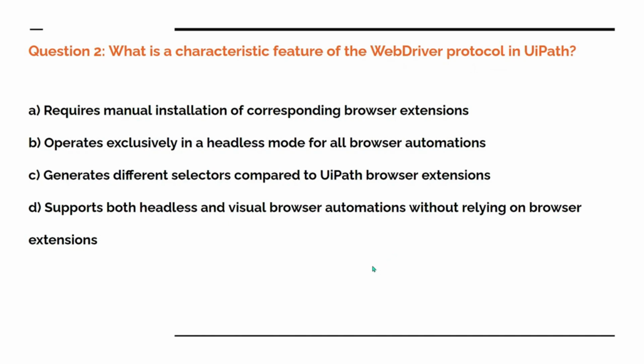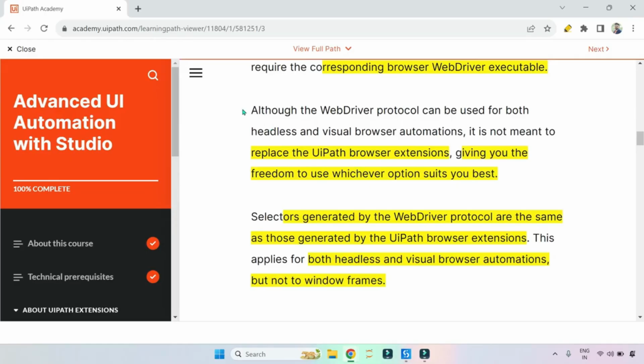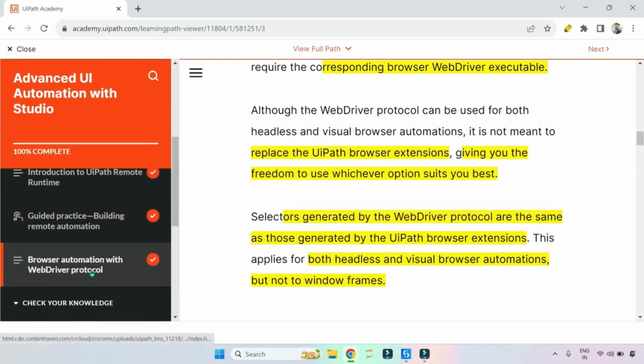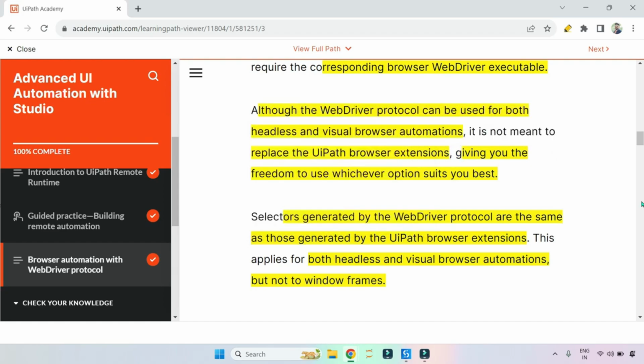All right. I hope you have commented the answer. So let me reveal the answer for this question. The answer is D, supports both headless and visual browser automations without relying on browser extensions. So the answer is here in this advanced UI automation WebDriver protocol. Although the WebDriver protocol can be used for both headless and visual browser automation, it is not meant to replace. So this is the line which has created the question for you.